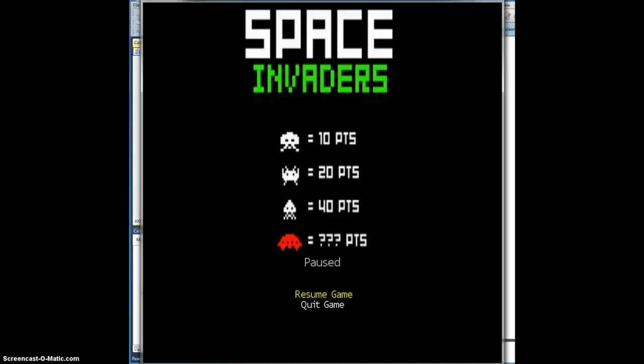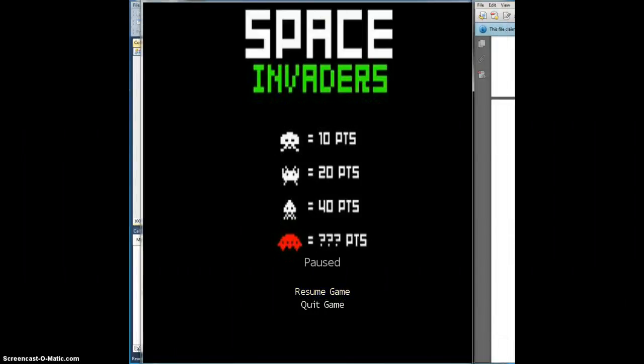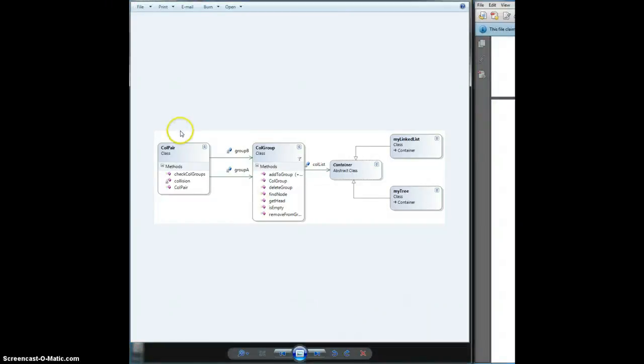it implements all the requirements as I'm reading in the PDF. It uses the visitor design pattern. Hierarchy uses a tree, and my design was that the collision groups have a storage of game objects which will be stored in a container, which can either be a linked list or a tree, depending on what you pass in when you create the collision group: either a linked list or a tree.